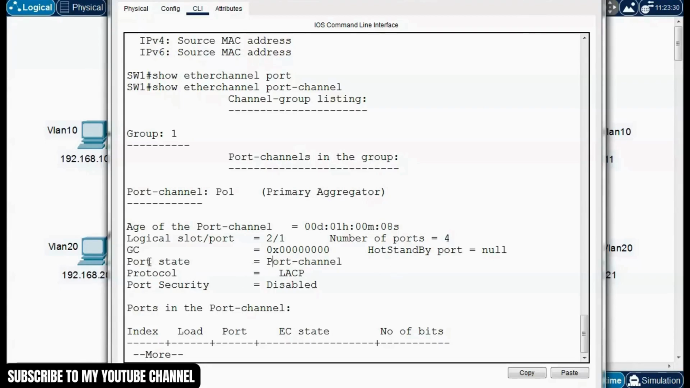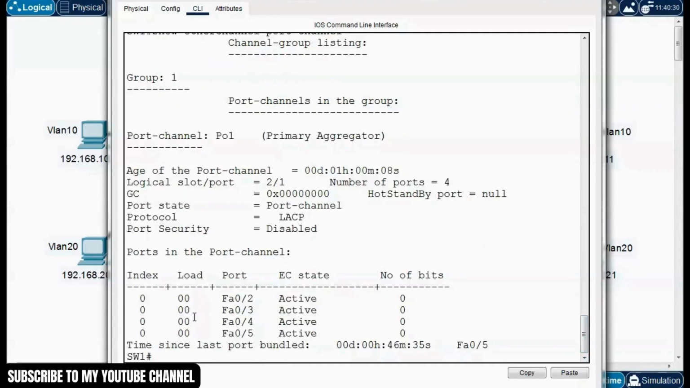And then what else? You see here port state, it's a port-channel, and the protocol that we are actually using is LACP. This is important, because you might get this question on a CCNA exam: what is the protocol that is being used? By typing this command, show etherchannel port-channel, you'll see here that the protocol being used is LACP. If there's more, hit the space bar and you'll see these are the ports that are active. There you go.